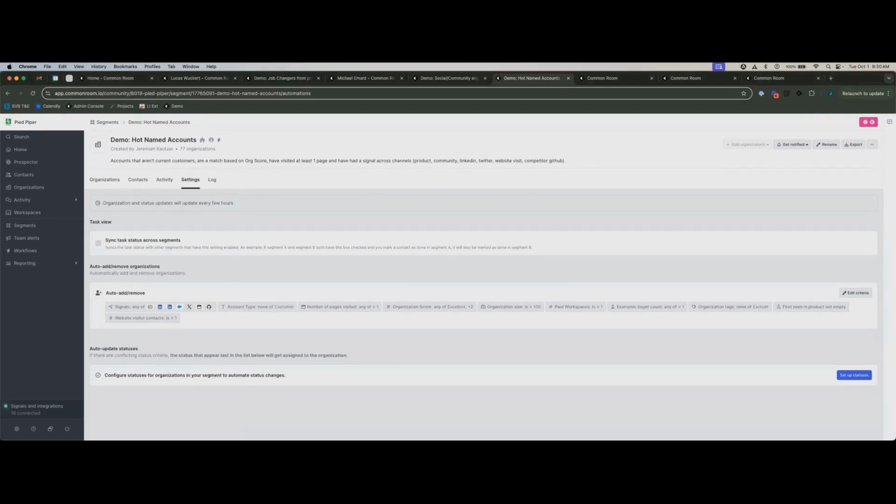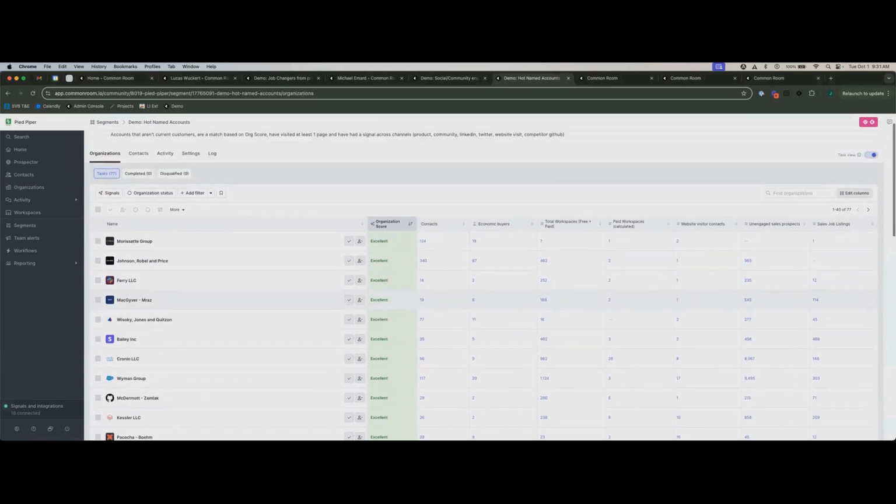So this is probably something, Stacy, that you're working through with your team. But in this case, we're saying basically, give me any account that has some level of social engagement that's not a customer today, that's visited a web page at least once, and here's that organization score, right? So basically say if instead of a contact, their organization matches our ICP criteria, and they have done some of these other things, then surface those accounts in this list here.